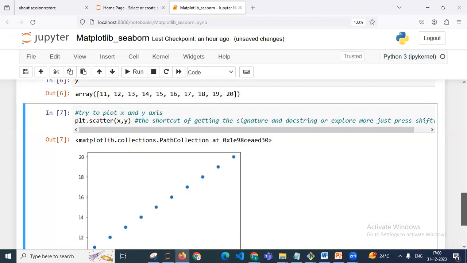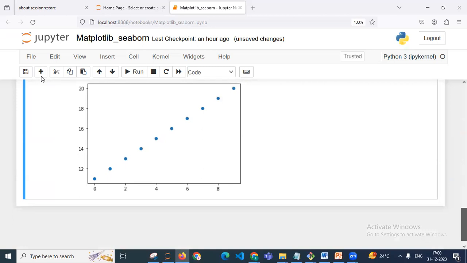Just scroll down and take another cell. I just click on the cell, click here, insert cell below.